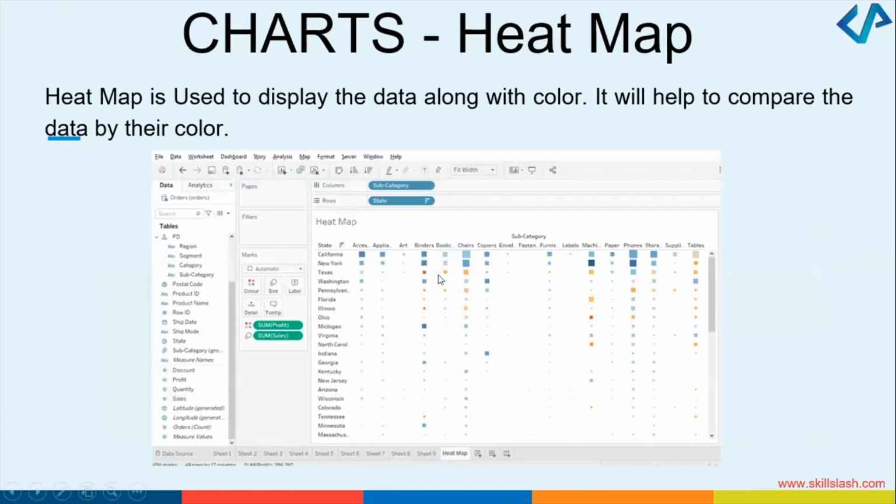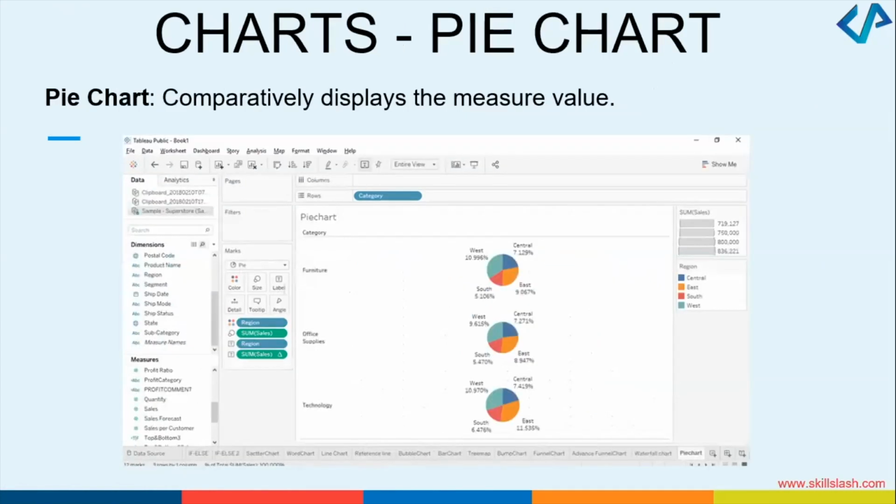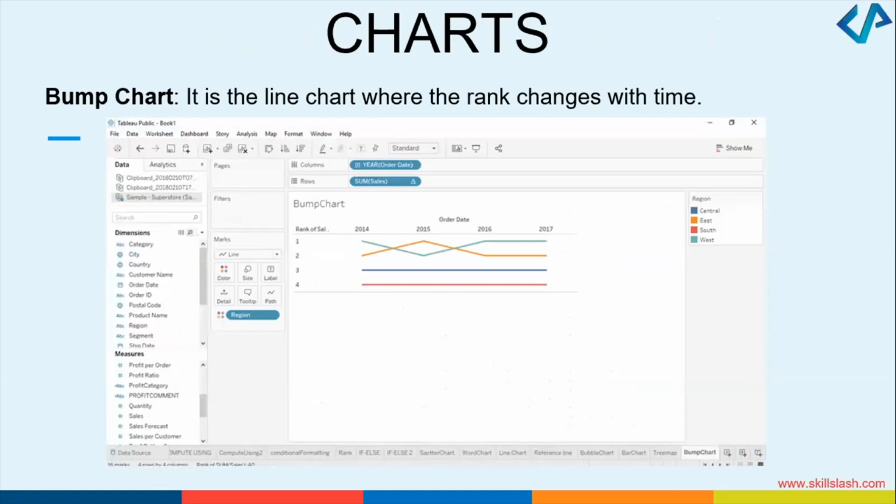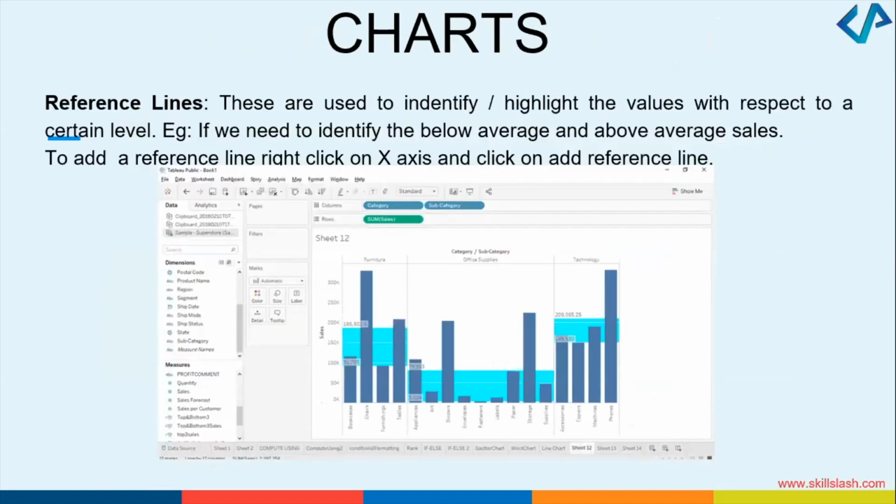Heat maps can be created to compare the data. What is the trend of the data? Heat map is again very useful. You can create it. You can have fancy pie charts created. Pie charts are again very useful. Bump charts like this, and some reference lines or grid lines. So these reference lines, you can see the cyan color. This will tell you, let's say you want to identify the below-average value of a particular product so that you don't sell that further. And you want to see above-average sales of a particular product. This is going to help you.